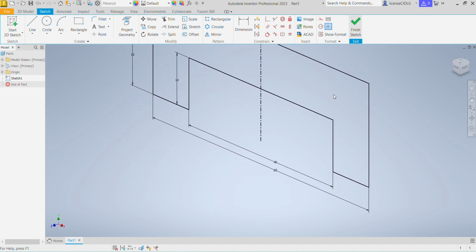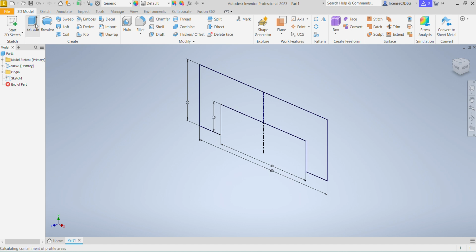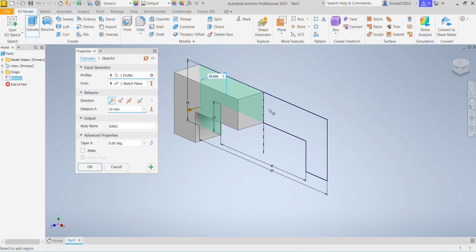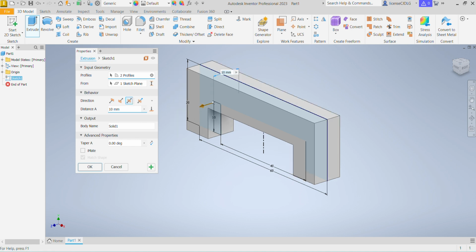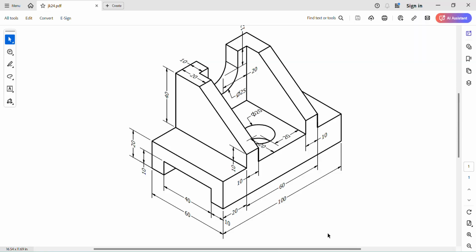So now finish sketch, extrude. So here we can select symmetric also if you require. So overall length we require 100 mm.